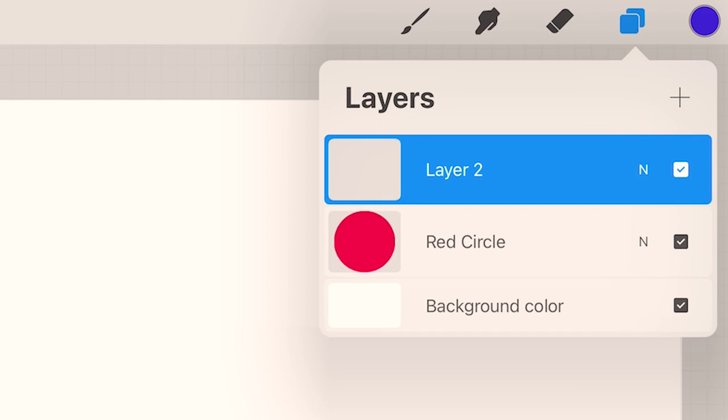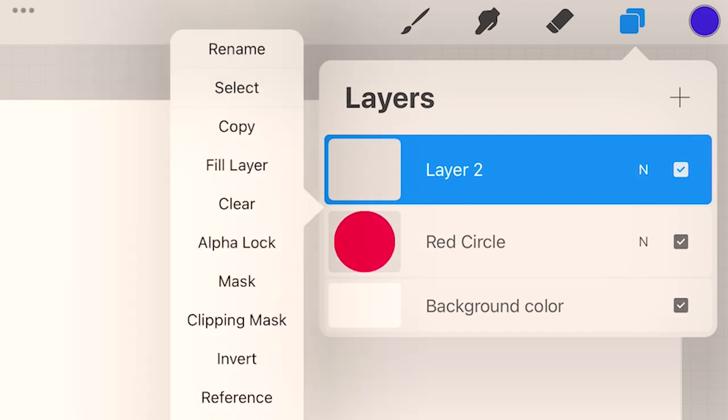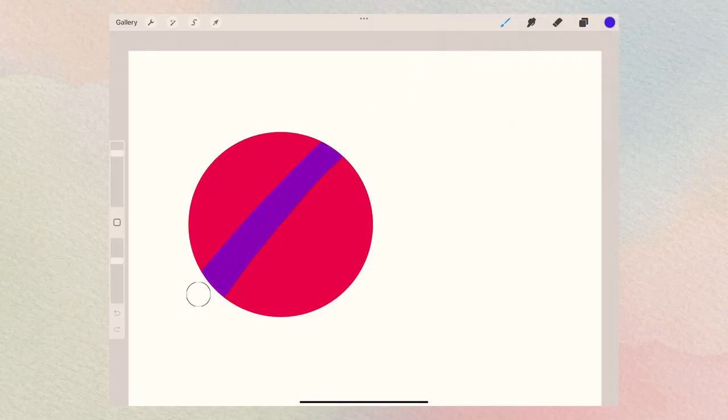First, create a new layer. We'll simply tap on the layer and we'll be presented with a lot of different options. And by selecting clipping mask, any strokes or changes we make on this layer will only show up where there's content on the layer below.